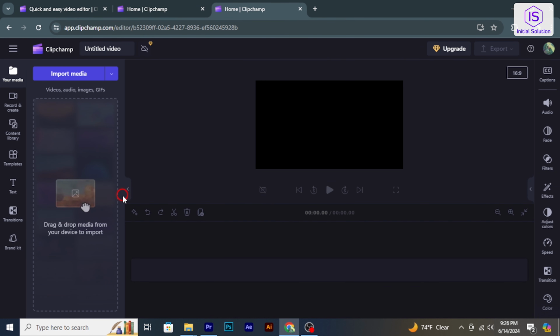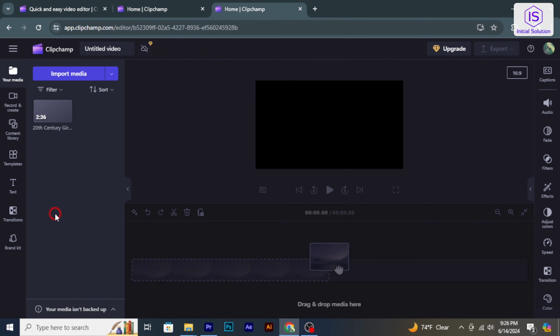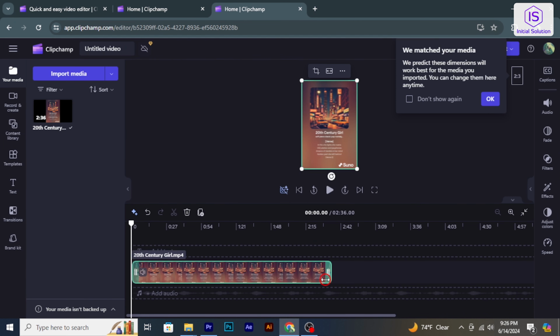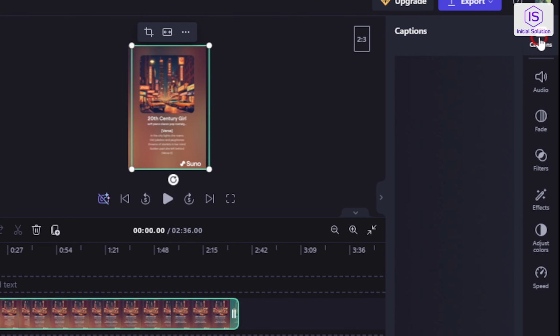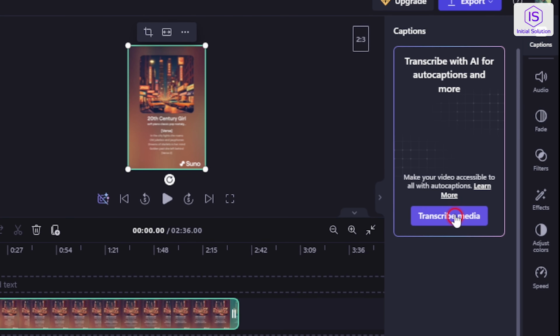Drag and drop your media file here. Now drag it into the timeline. At the top right corner of your screen, click on the caption button. Then click on transcript media.